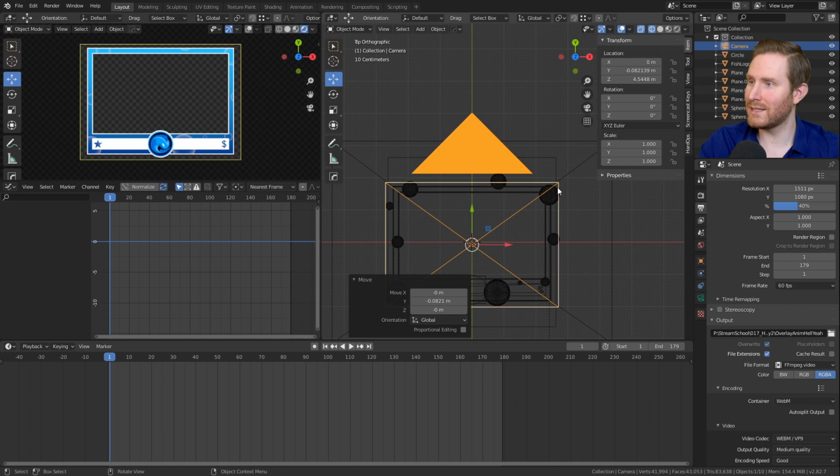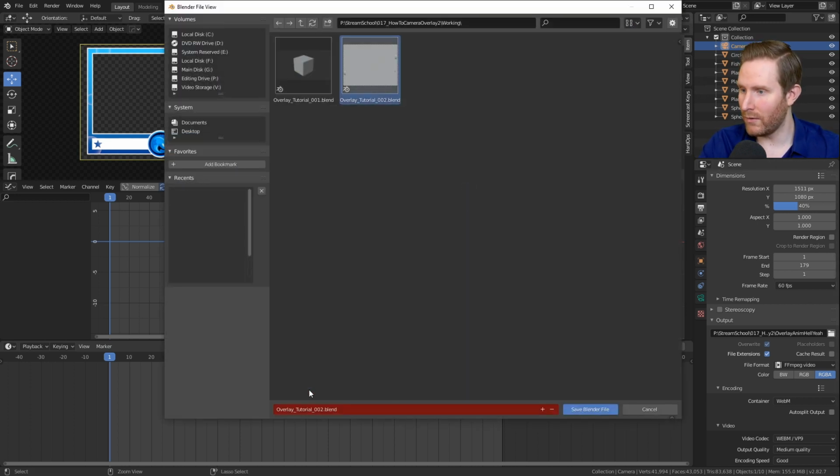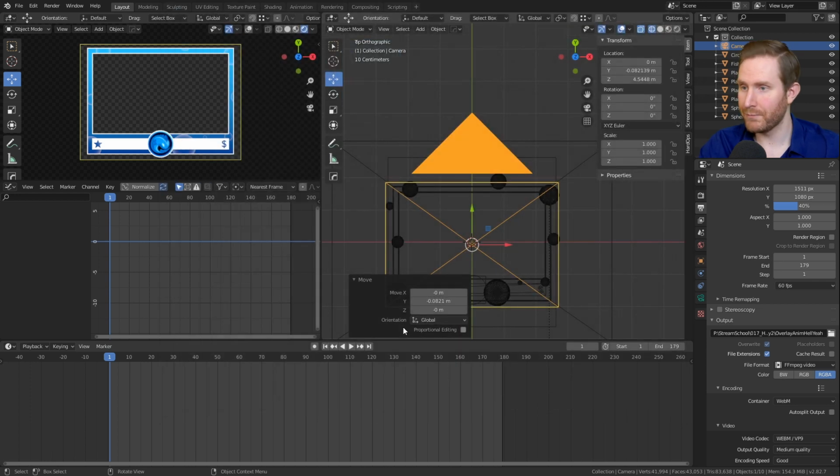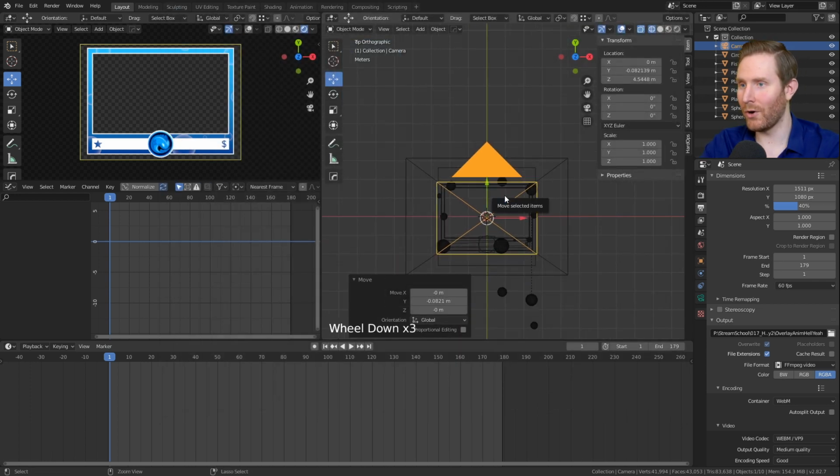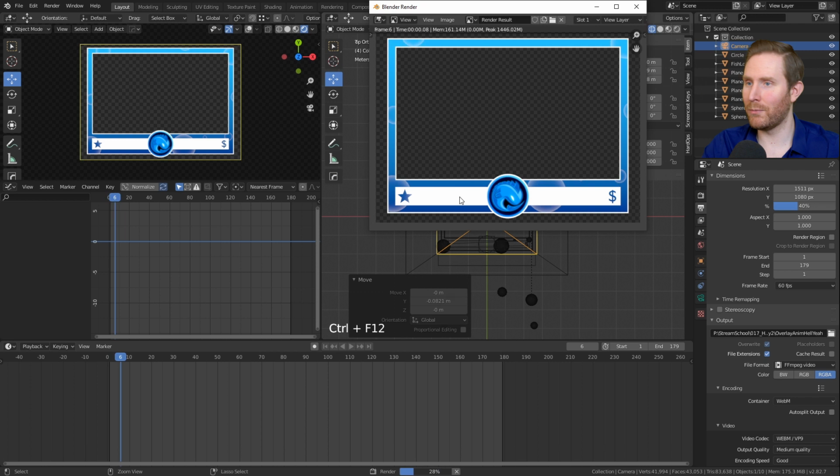So once that's done and you have your output path set and you've saved your file, overlay tutorial 3 for me, you can hit Control F12, it'll bring up the window and it will render out your WebM file that you can then drag and drop into OBS to your heart's content. And when you drag it in and go to the video properties, make sure you check that the video loops. And that's pretty much it.